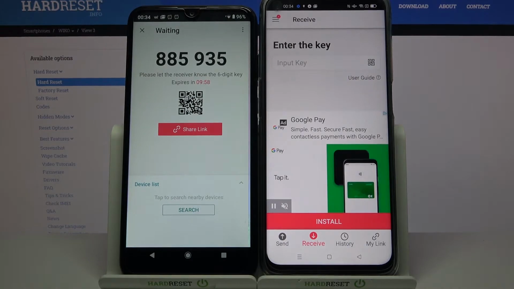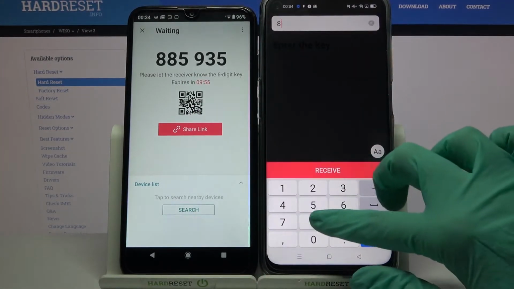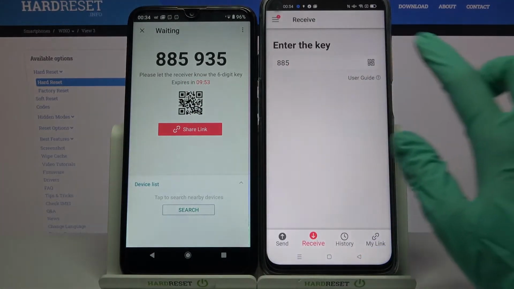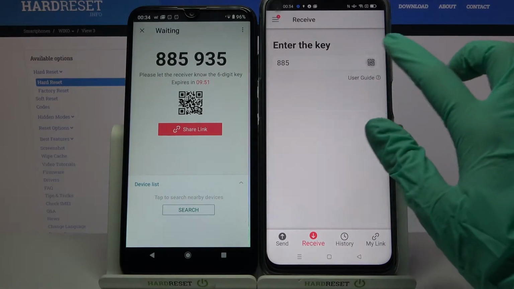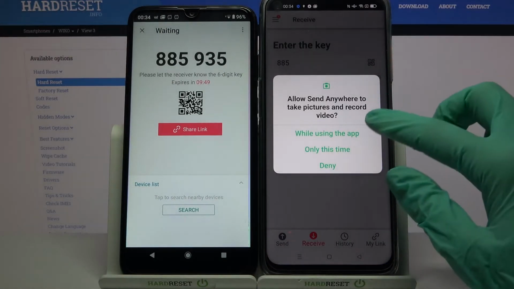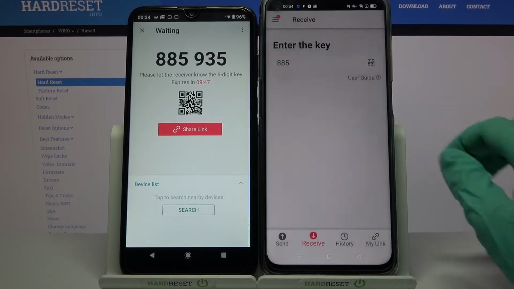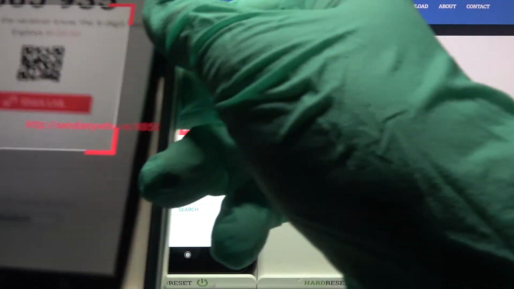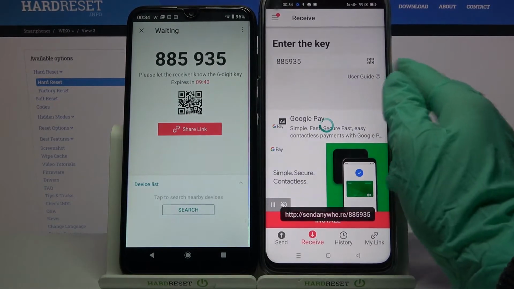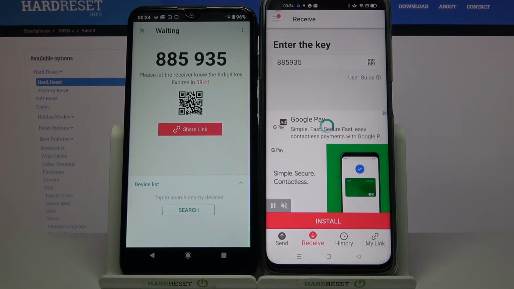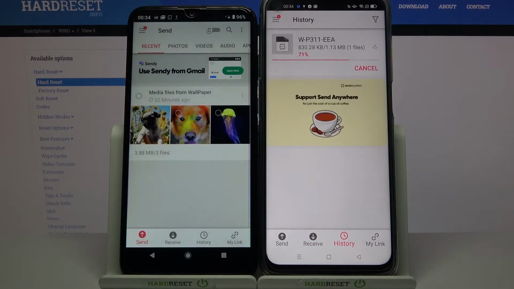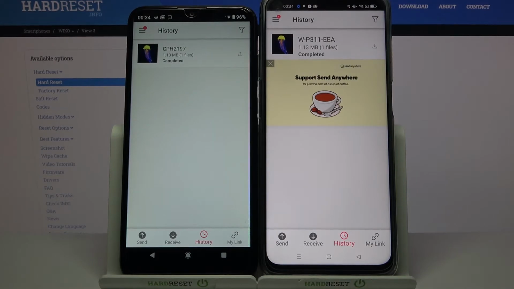From here we have two ways to connect. We can input this password over here and choose Receive, or tap on the scanning icon over here on an Android, choose while using the app or only this time, and point camera at the code. Then we need to wait. And now, as you can see, my file was successfully transferred.